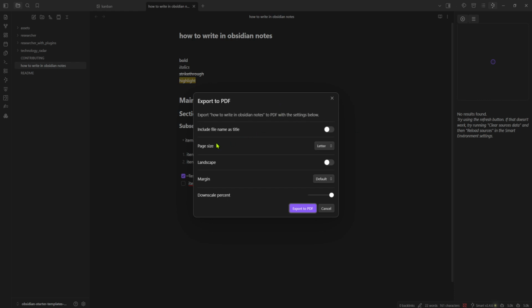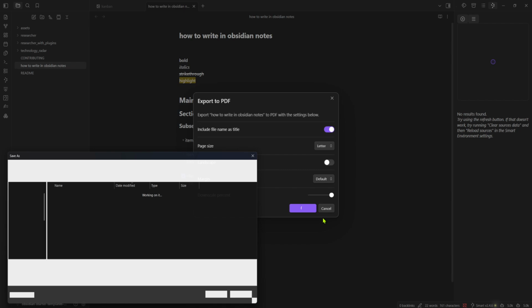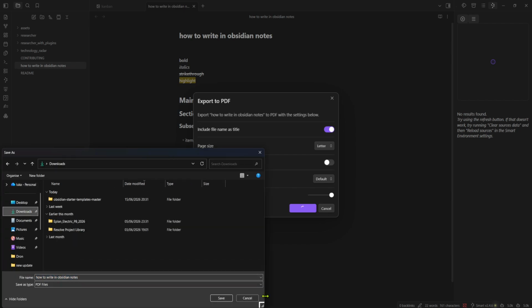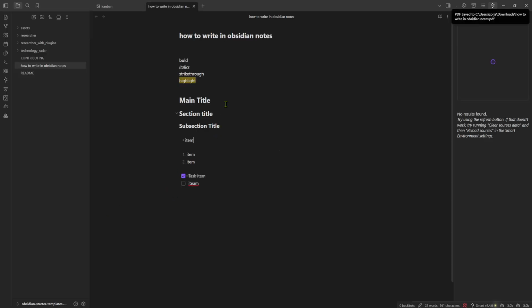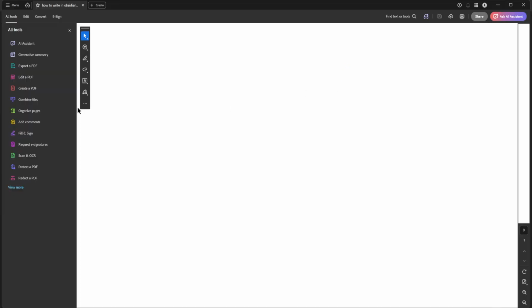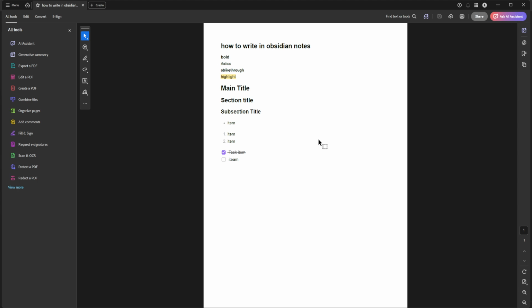So here, you can include file name as title. We can do that. Page size, we can adjust, landscape or not. Margin, downscale percentage, and when you select everything, you just hit export to PDF. All right, let's do that right over here. And okay, as you can see, we now have it in PDF.